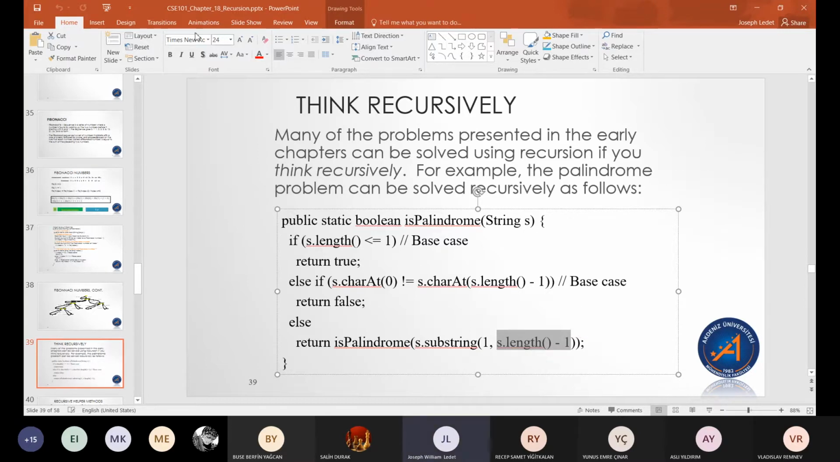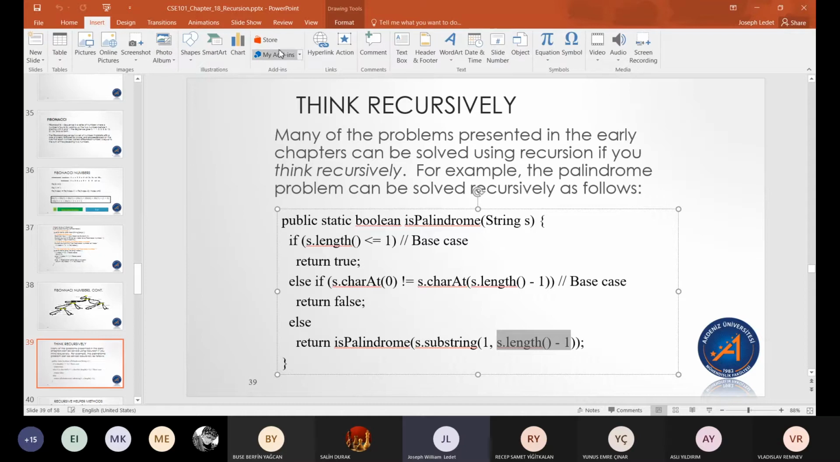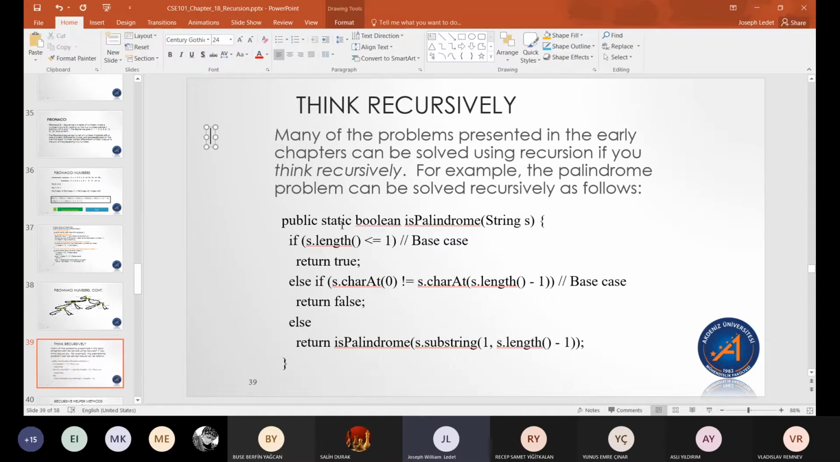If we think about it, I'll insert a text box and show you what we would be passing over here. Let's say that we passed the string racecar, not with a capital R. Is it less than or equal to 1? No. Is the first character not equal to the last character? R is not equal to R? Nope, that's false too. All right, so we move on.